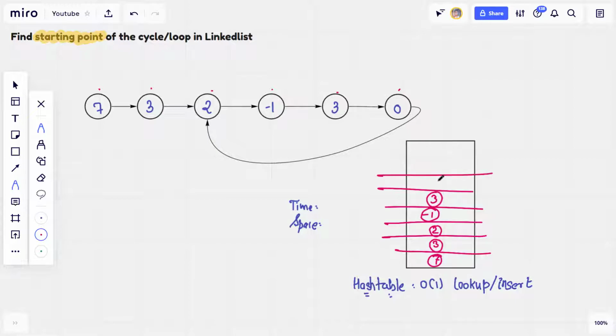And 0 is not present in the hash table, so I'll include it. Now it comes to the interesting part. I have reached 2 again. Now here comes the interesting thing. Now I will try to insert this 2, but 2 is already present.